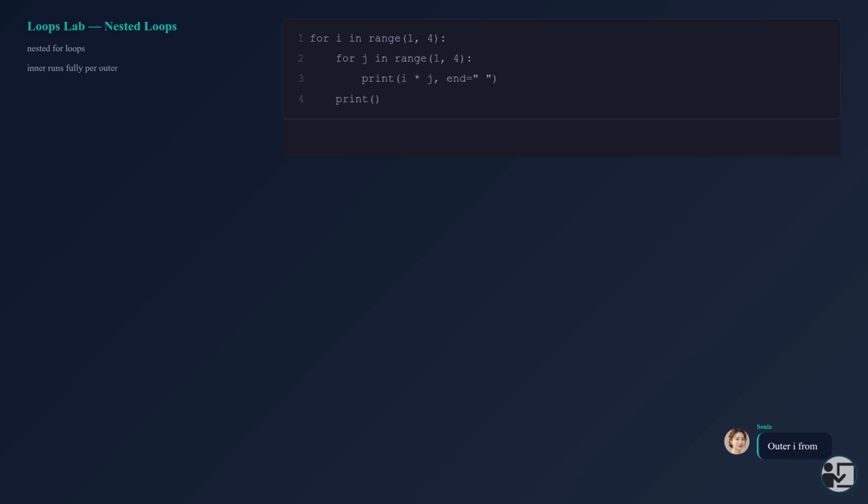Outer i from 1 to 3. Inner j from 1 to 3. Prints i times j as a multiplication grid. The inner loop runs 3 times for every one outer loop. So 3 times 3 equals 9 total prints.